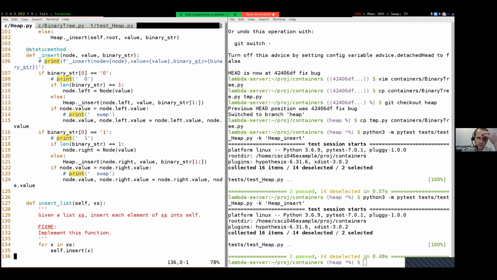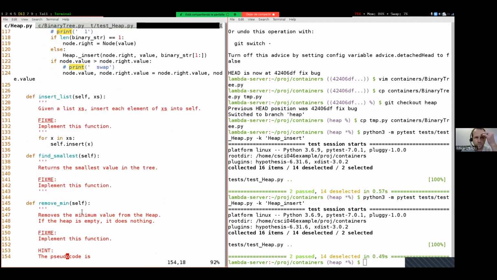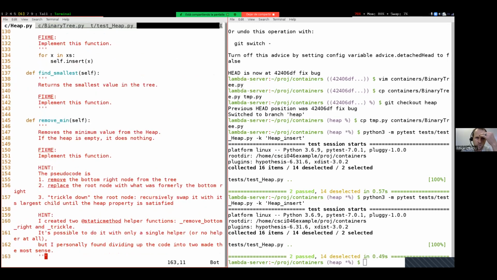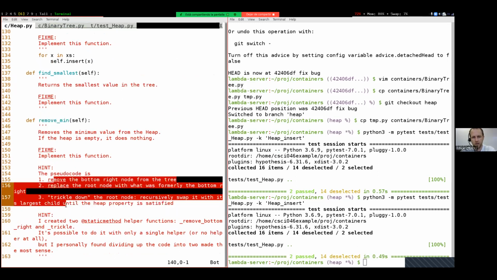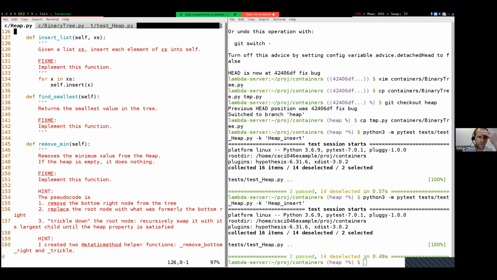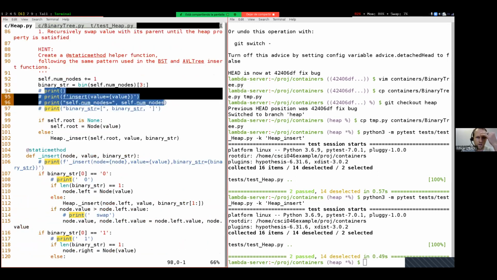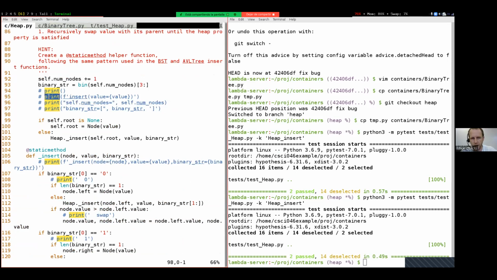There's a handful of other things that you'll have to implement, like this find smallest function. That should be straightforward to do. The remove min function here, though, will be the tricky one. Again, don't just dive into it trying to do all of these steps all at once. Really go step by step, getting nice debugging output as you go. I strongly recommend you do that.